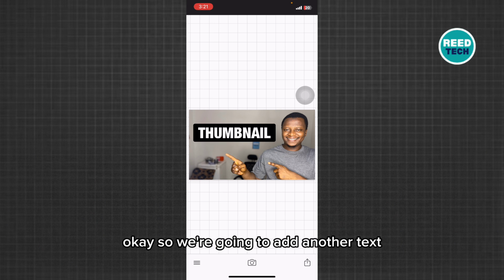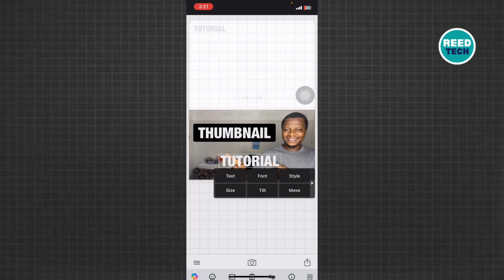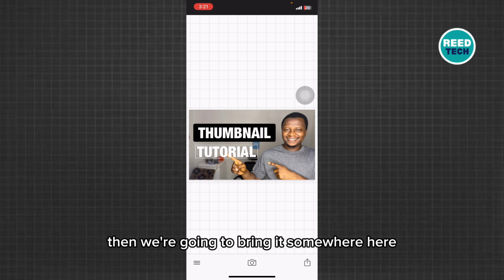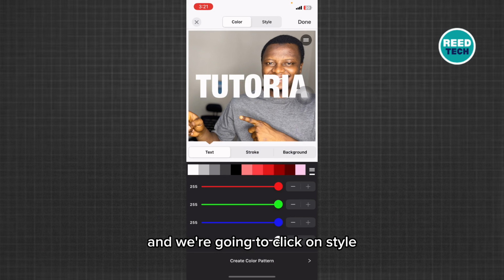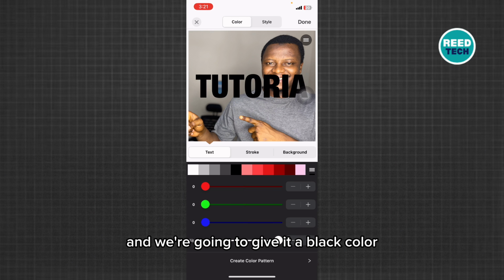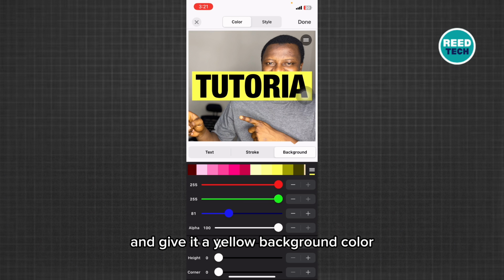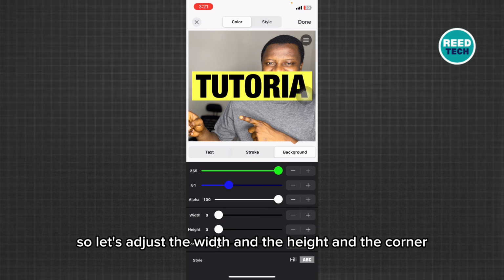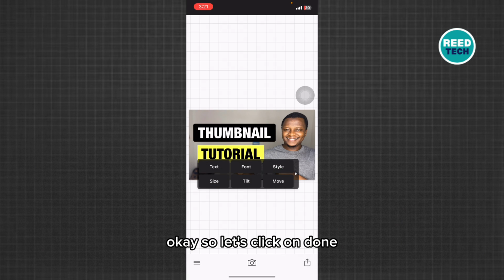Okay, so we're going to add another text. Click anywhere on the image, click on add text, then we're going to say tutorial, then we're going to bring it somewhere here and we're going to click on style and we're going to give it a black color. Click on background and give it a yellow background color. So let's adjust the width and the height and the corner radius. Okay, so let's click on done.